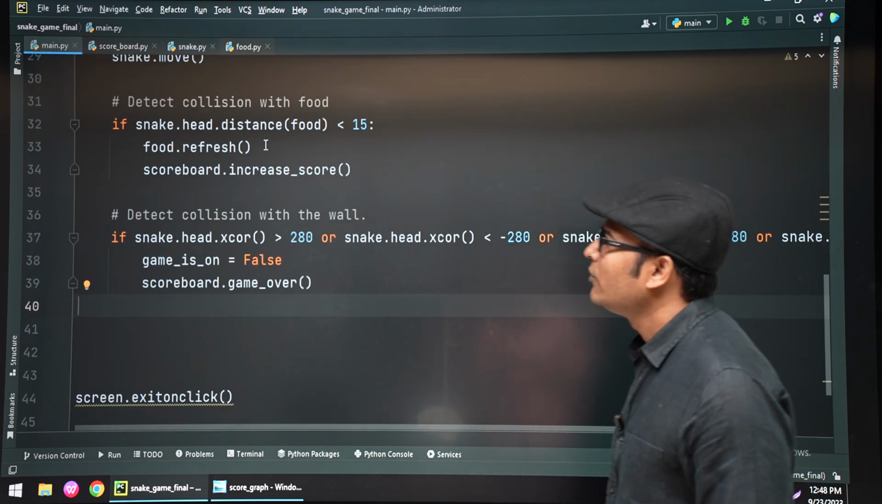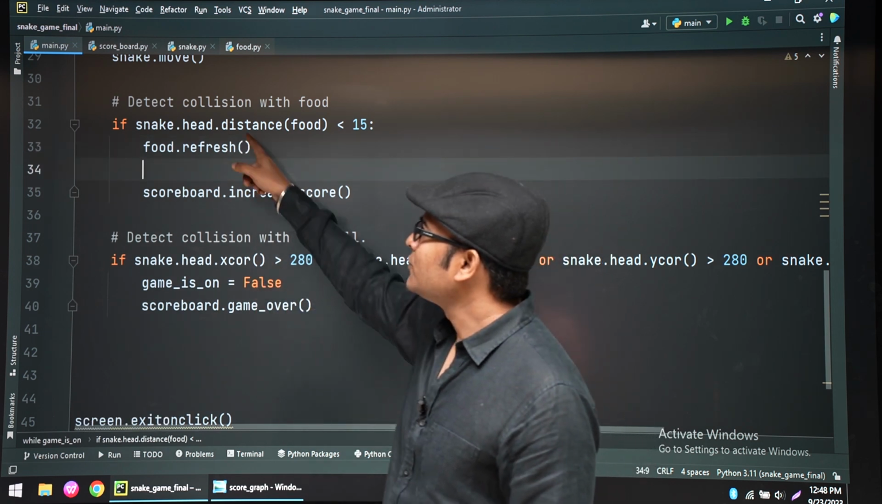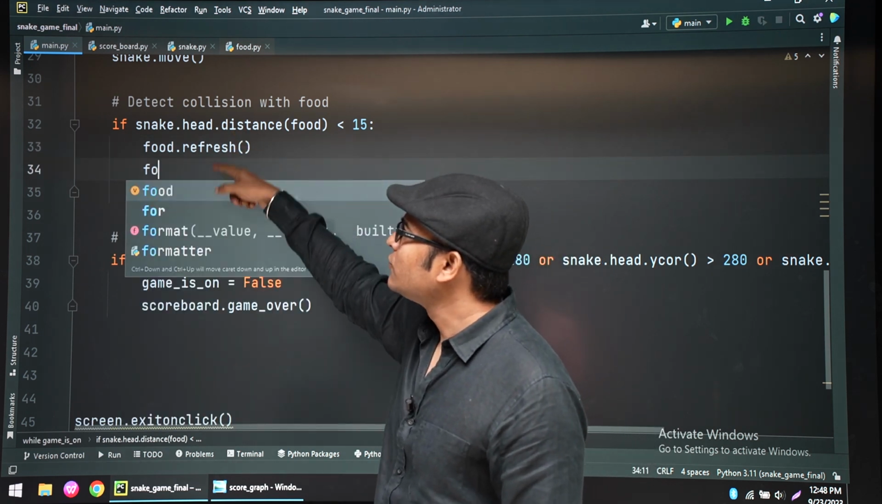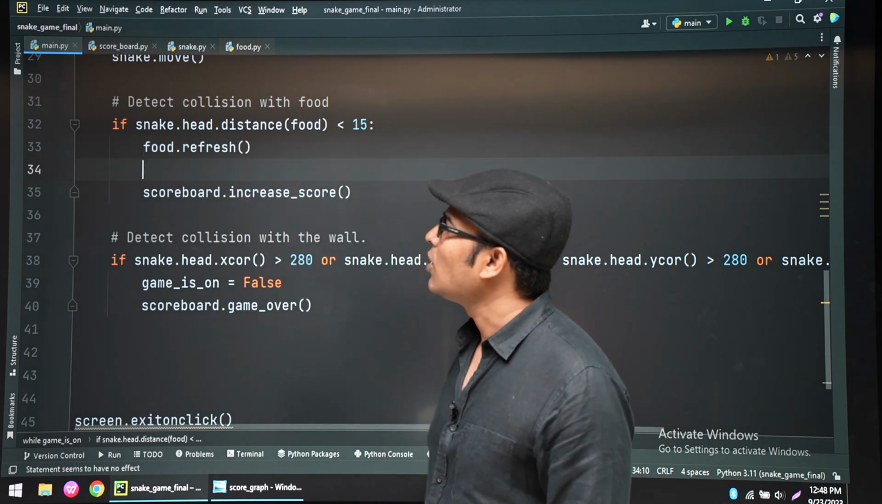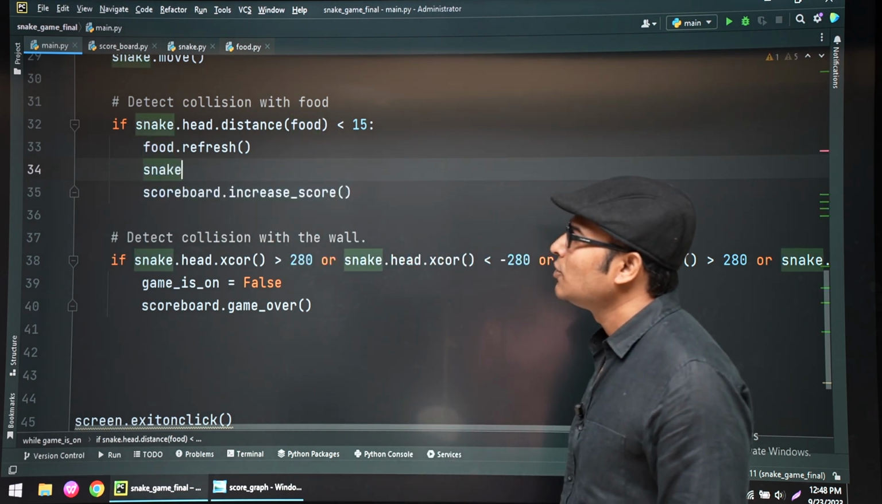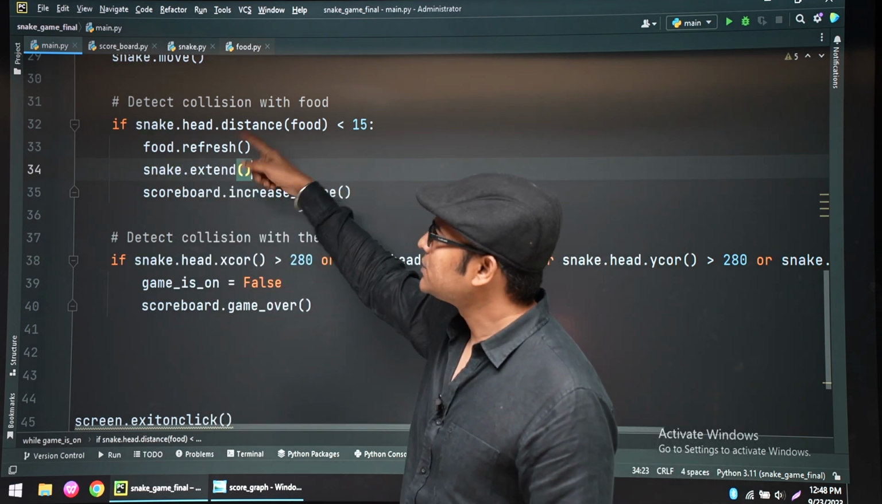Okay. Now where are we going to call that extend? Whenever there is a collision with the food. So this is the if condition which is checking collision with the food. Here we are going to call snake.extend. Whenever there is collision, we are extending the snake.